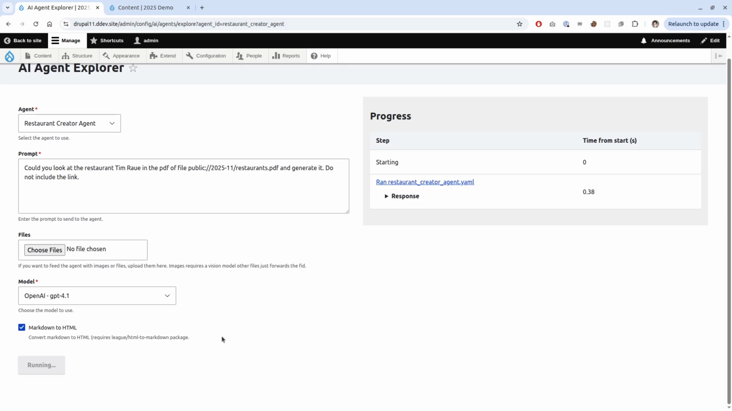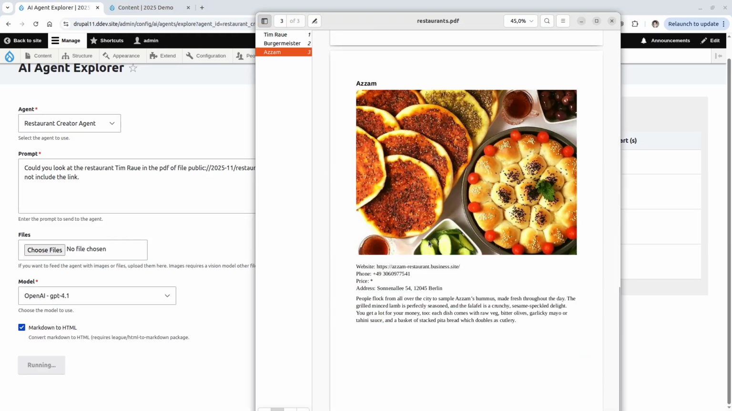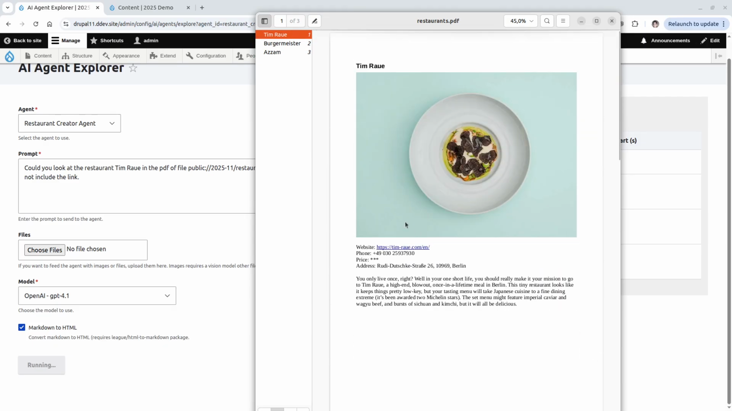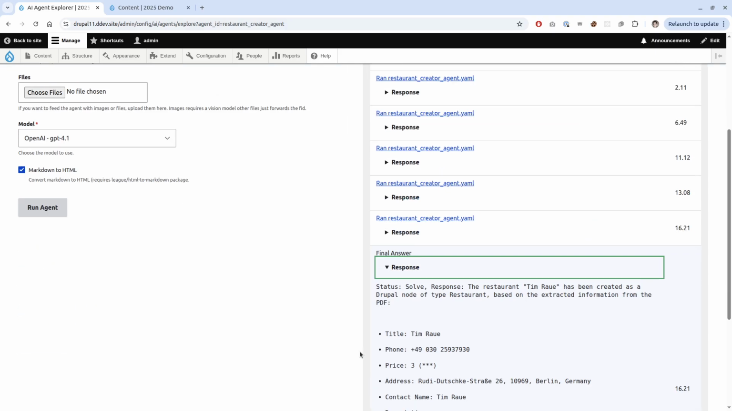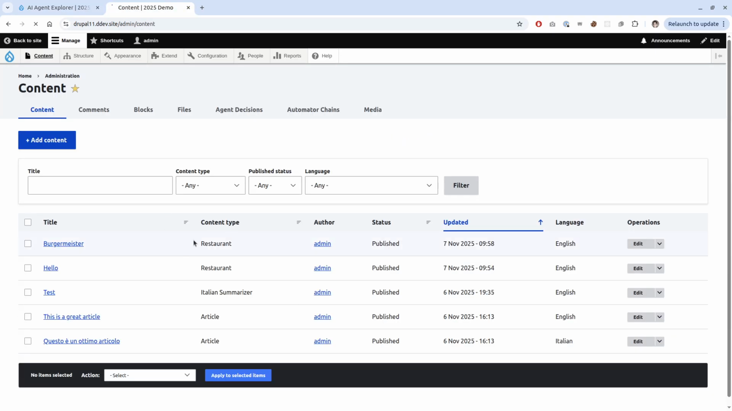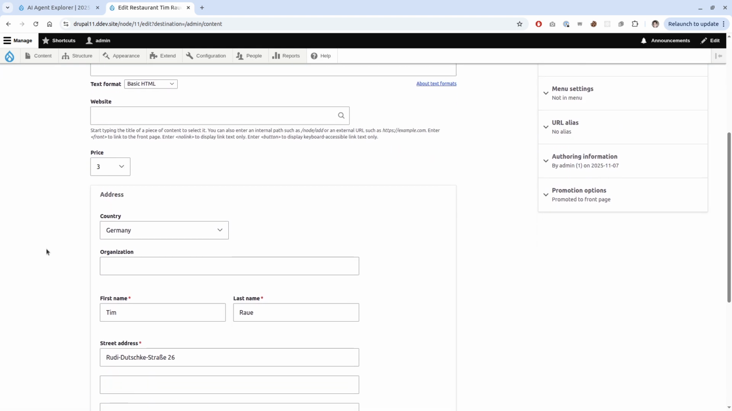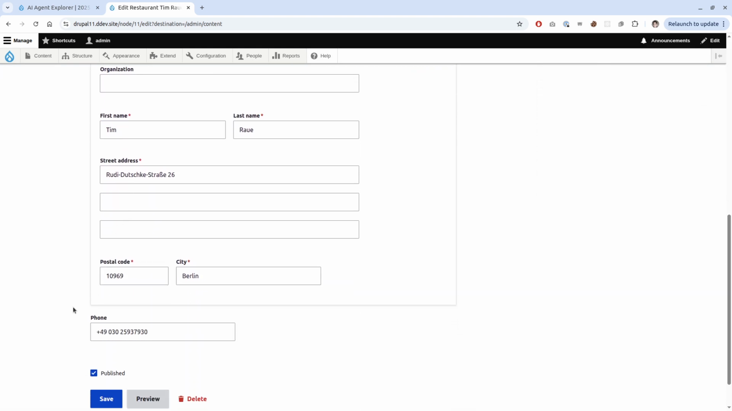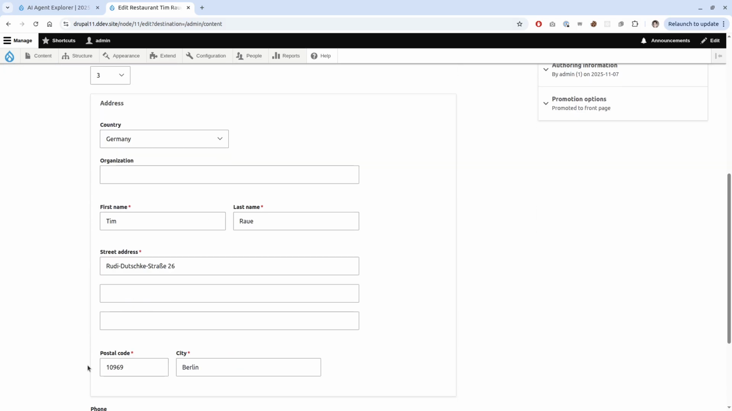And we're just gonna run an agent where we say, could you look at the restaurant Tim Raue on the PDF of the file? And we just show you here there's many restaurants, but it's gonna be able to select it, run it, and actually create a version of the content for this. So if we go to the content and reload, we're gonna see there is a Tim Raue here that has set up the correct phone, address, pricing, and description, and so on.